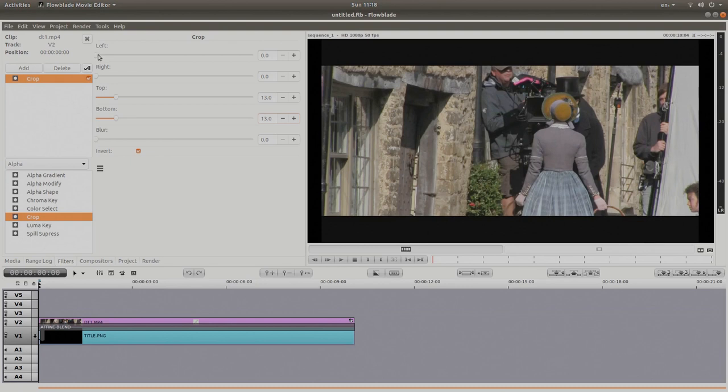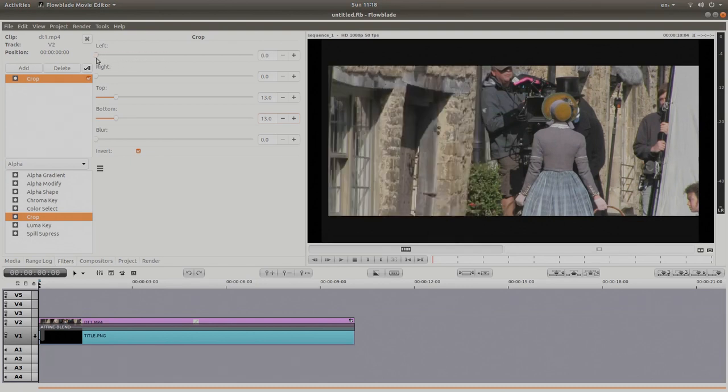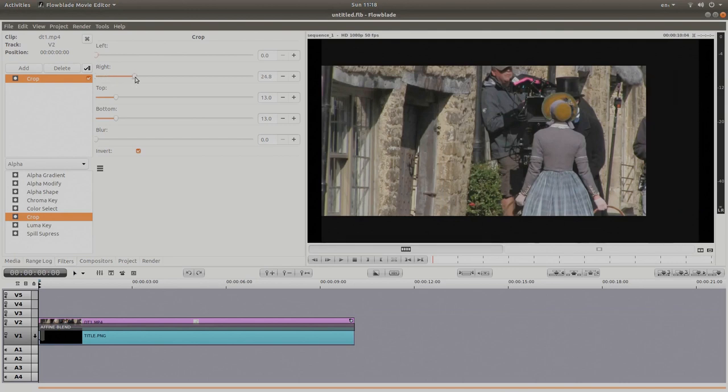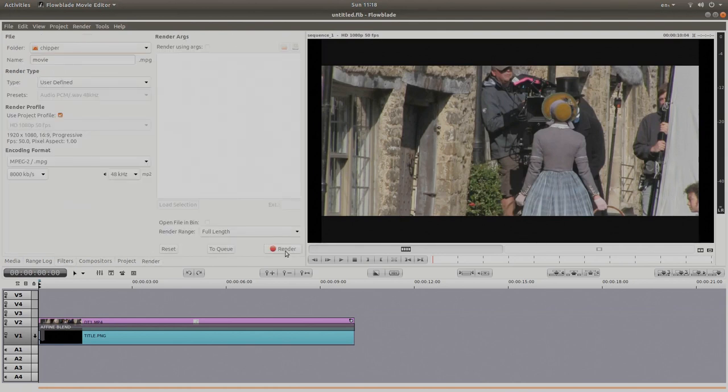And as I said, you can also, if you wanted to, crop the left hand side and the right hand side using this effect. And that's all there is to it, really. You can now go ahead and render your video.